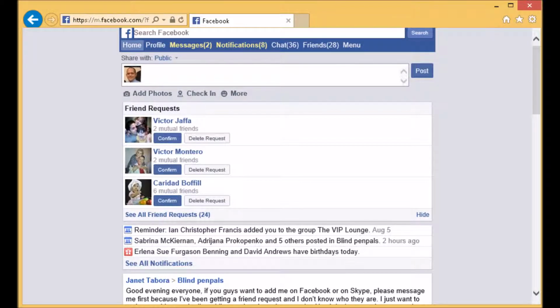This is your 1 minute review of the mobile site Facebook, https://m.facebook.com/. And now I'm going to show you some of the shortcut keys in order for you to get around Facebook.